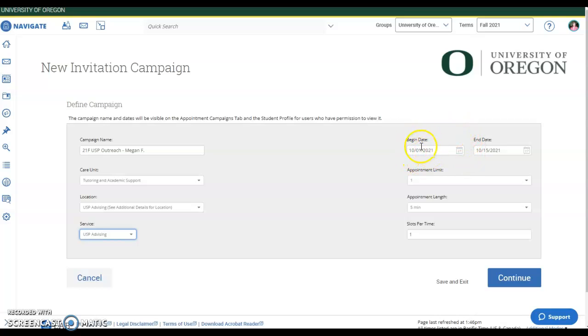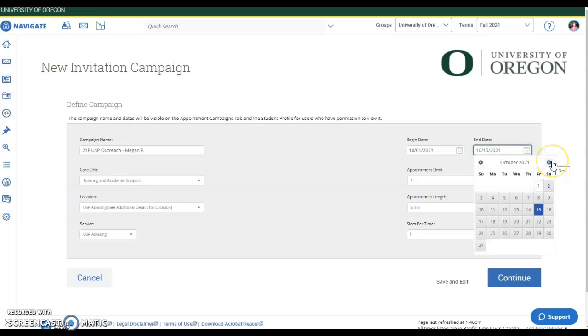You can set the beginning and end dates for whatever dates work for your schedule. Some advisors will use a strategy where they create a campaign that lasts 2 weeks and they come back and edit the end date and extend it every couple of weeks. Others might decide to set the end date all the way through the end of the term. There's no right answer for how to do this. If your office has a policy on how they would like you to run campaigns, you can follow that.